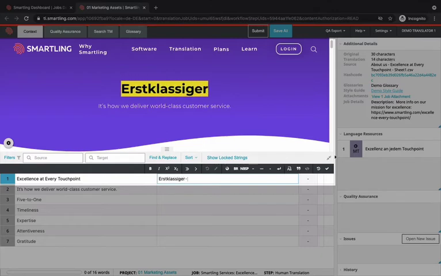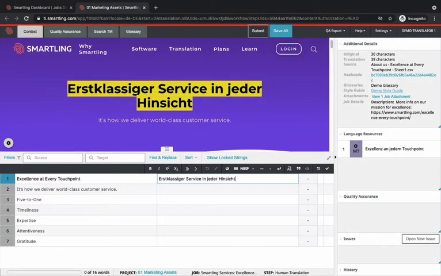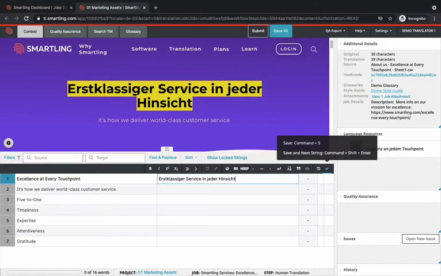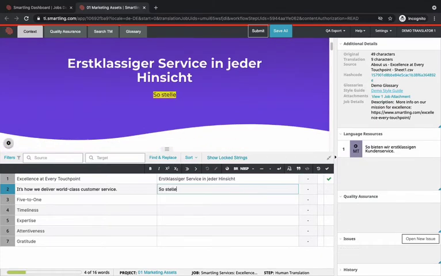As you are typing, you can check the Context panel to see exactly where your translations will appear and what they look like in context. To save a translation, you can either click the checkmark symbol or use your keyboard shortcut. This translation is now saved, and you can move on to the next string.